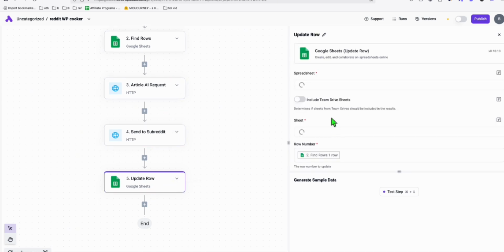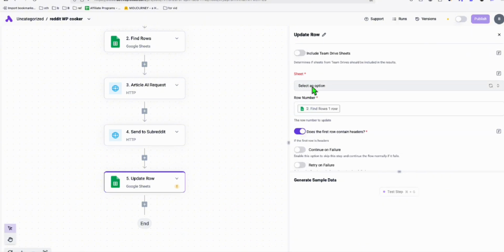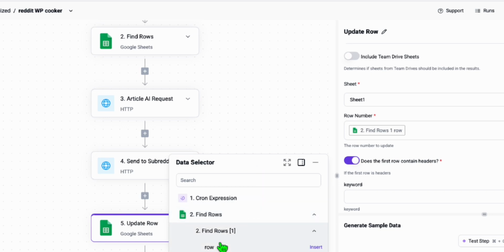So the last step here is basically just updating the status of the keyword here to done. So here again, make sure you select your correct spreadsheet. So this is the Best Cooker, and the sheet is always sheet number 1, and the row number. So it's asking you which keyword you got, which rule number you got the keyword from. So it's from here. So you just populate this one. This is the rule number.